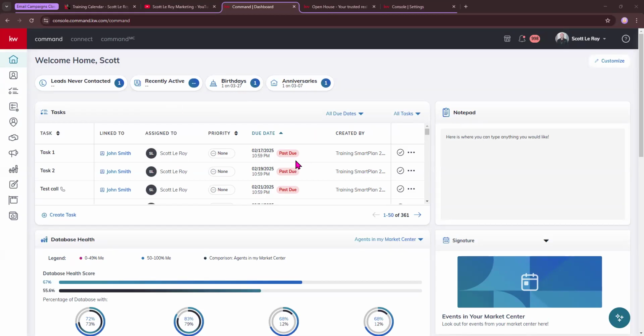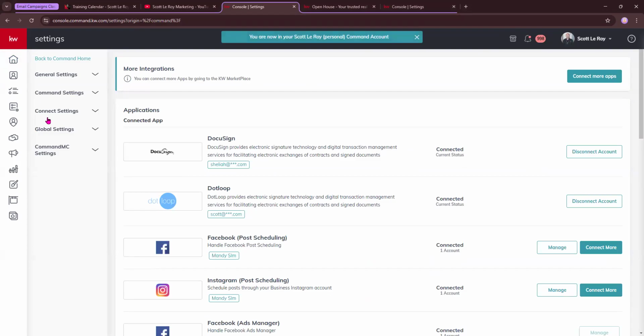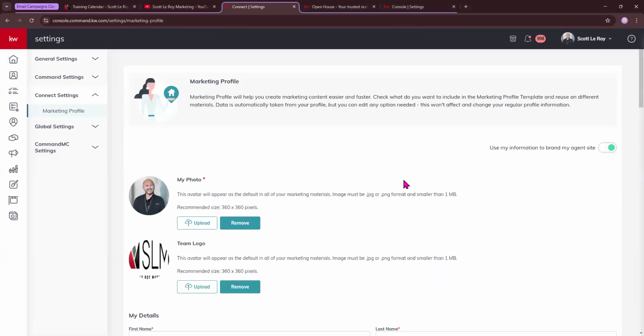For today's class, the very first thing we want to take a look at is our marketing profile. We're going to click on the drop down next to our name in the very top right corner. From there, we want to navigate down to Settings. Once that loads, we want to click on Connect Settings in the left-hand menu and then Marketing Profile. The reason we want to look at this first is that some of the information within your marketing profile is going to pull into the direct mailer campaigns. So if you haven't checked it recently, it might be important to double check that it's up to date before you get started.